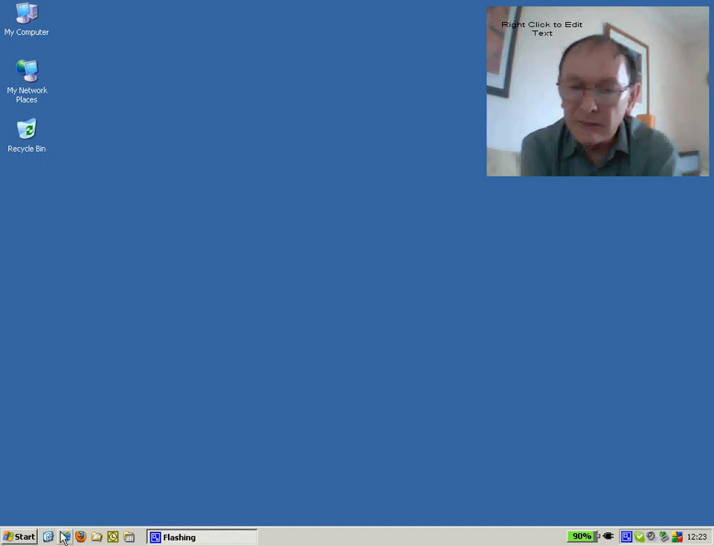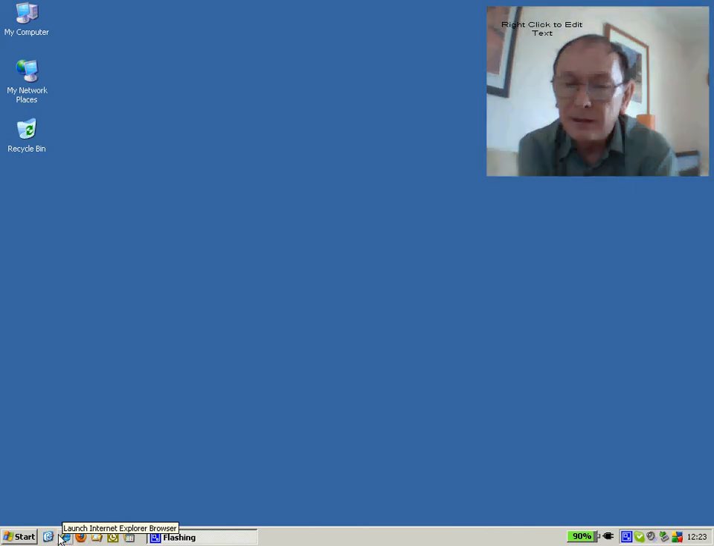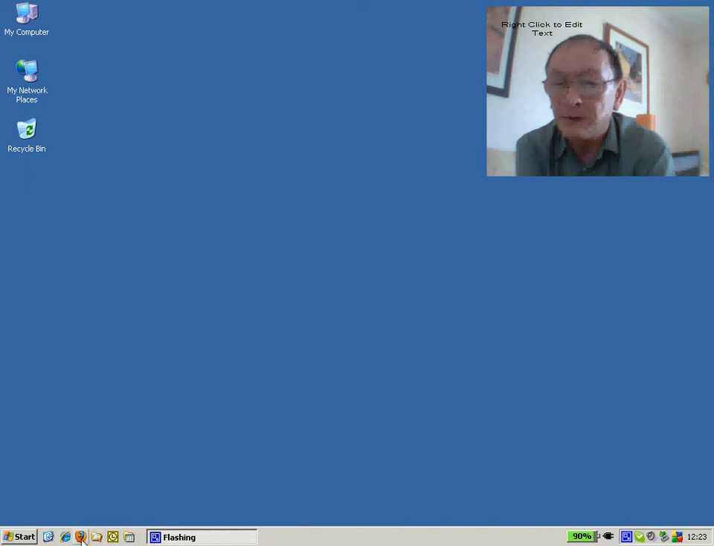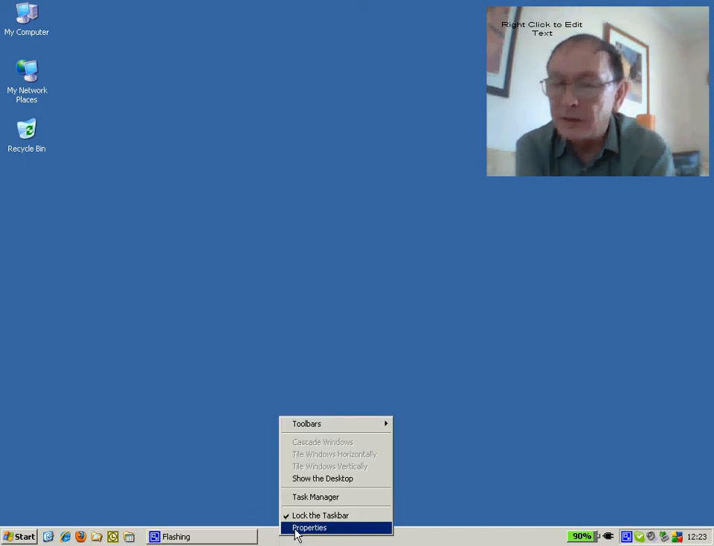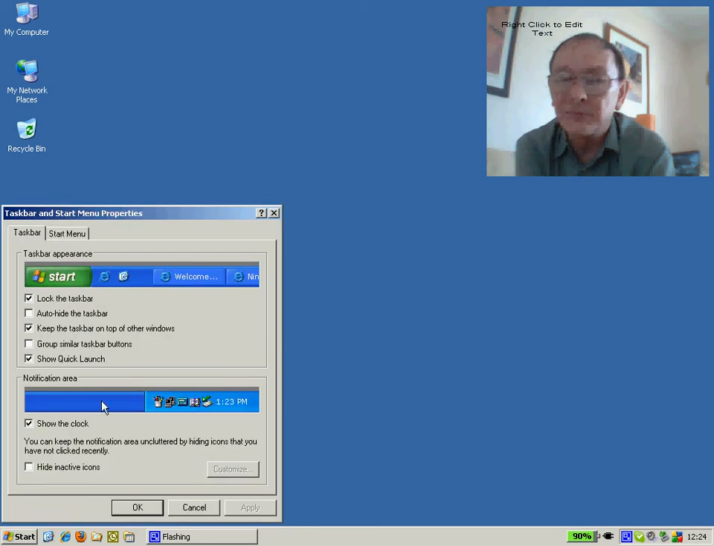For most frequently used programs, it's nice to have a quick launch bar, and I select that. I put the icons for my most frequently used programs on the quick launch bar. To enable the quick launch bar, you just right click the taskbar, say properties, and make sure you've ticked show quick launch bar and click OK.